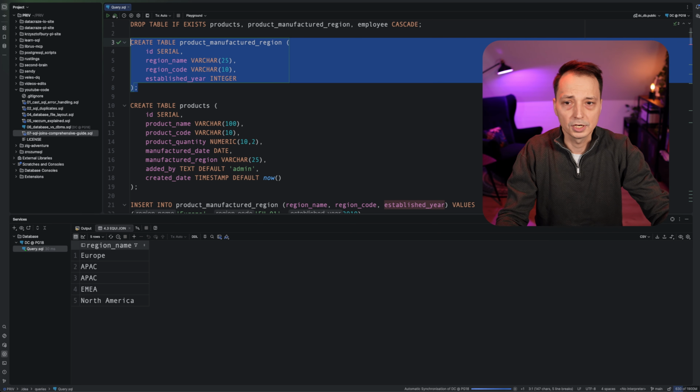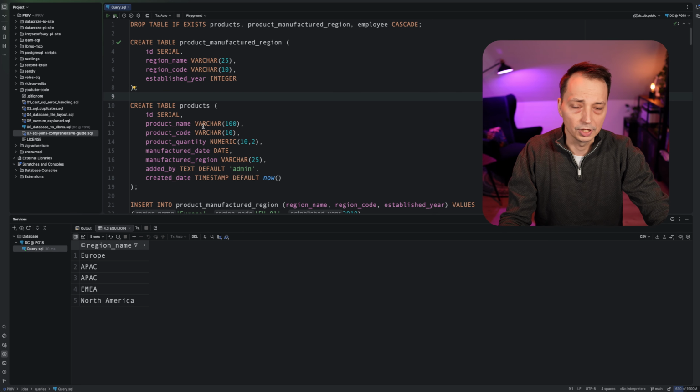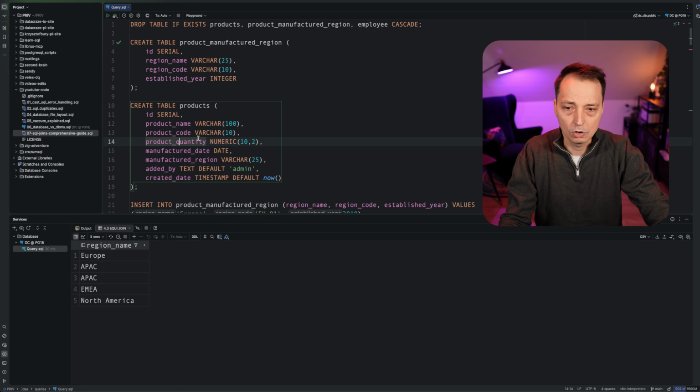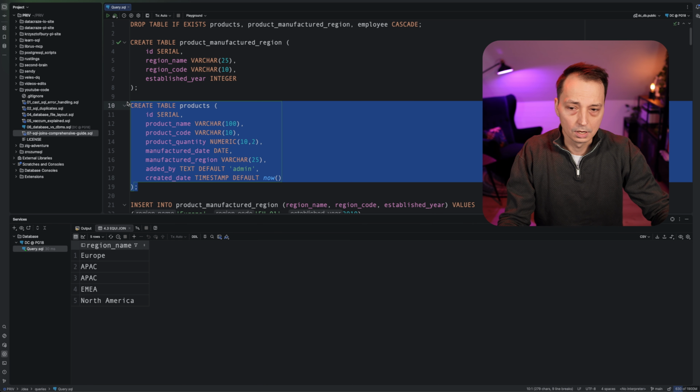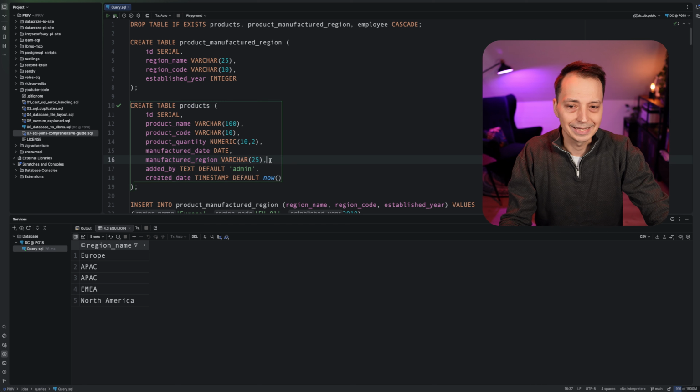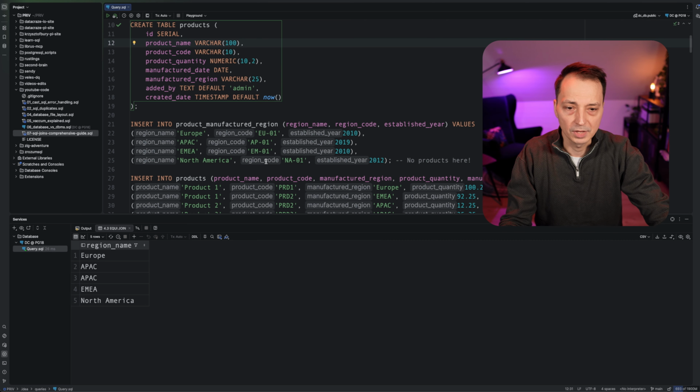So we are going to create this table, and as well the products. Products will have a product name, code, quantity, what was the manufacture date, and the relation to manufactured region, added by then created date. What is important and what you might see here is that I don't create an explicit foreign key relation with the product manufactured region. There is no ID dependency here whatsoever, but still we are going to use this information to join our tables.